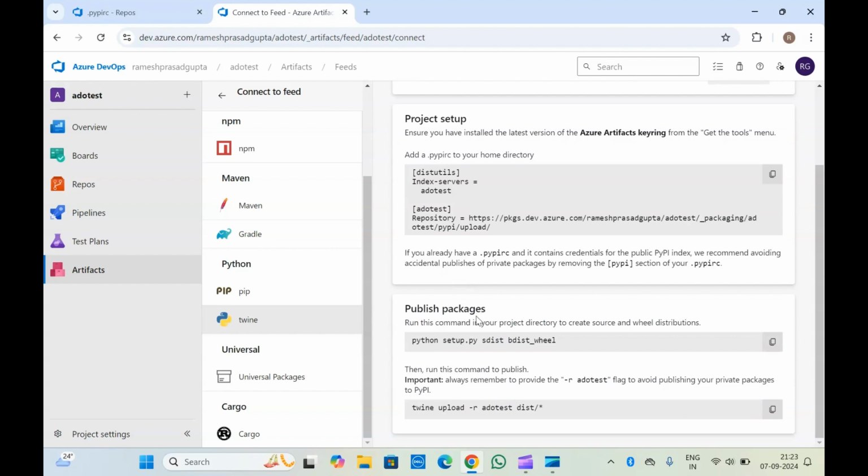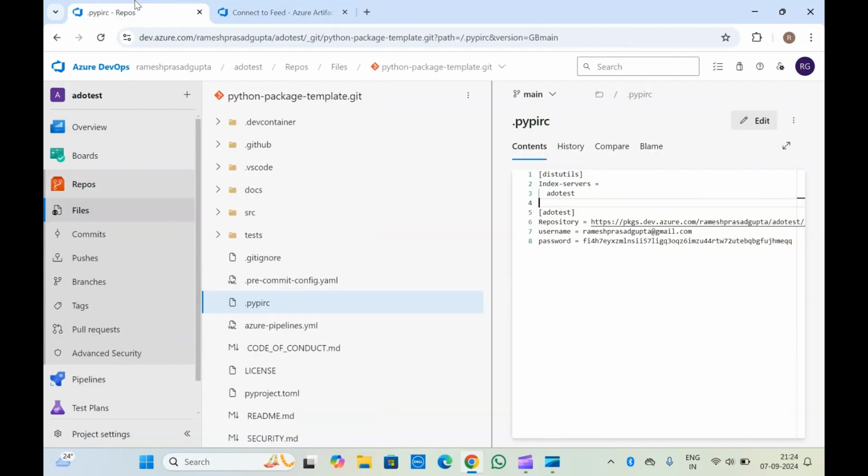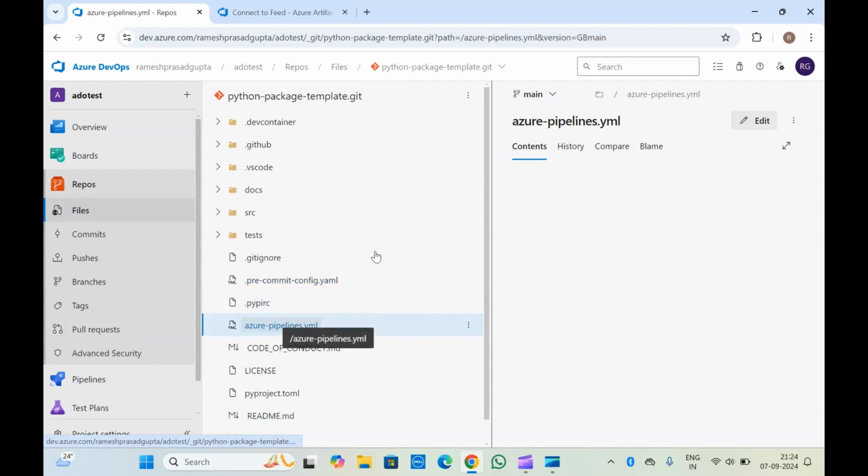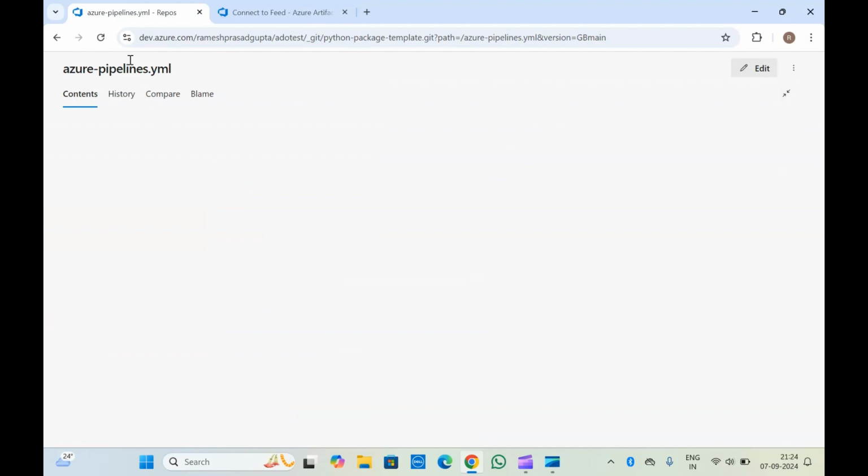Okay, I have created one simple pipeline to do the same. Let me open that and show you how you can do that. So this is my azure-pipelines.yaml. Let me open this file and show you how I have added all the code.